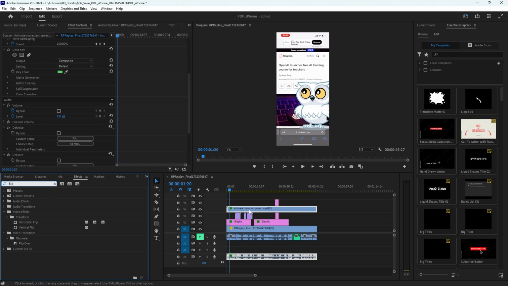So make sure again that whatever you want to flip is selected, and then double click on horizontal or vertical, whichever one you're trying to do.